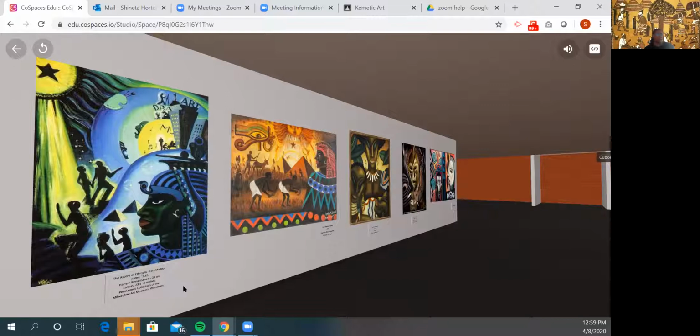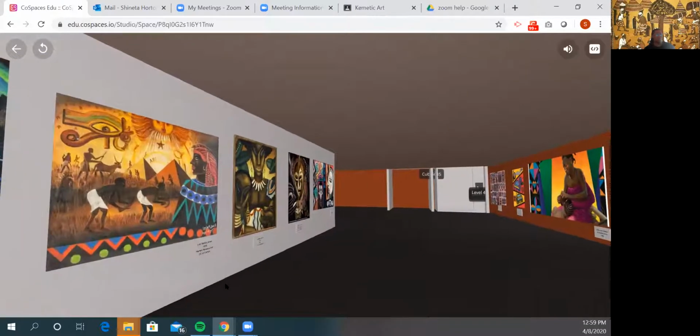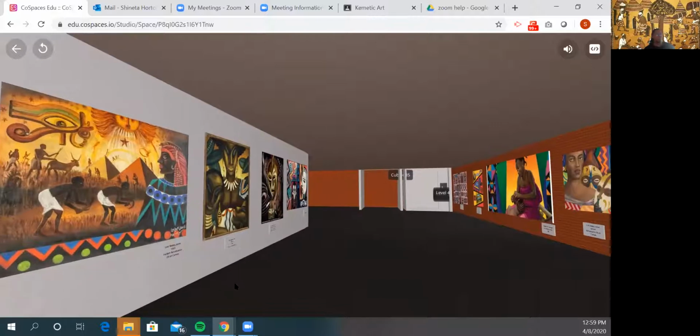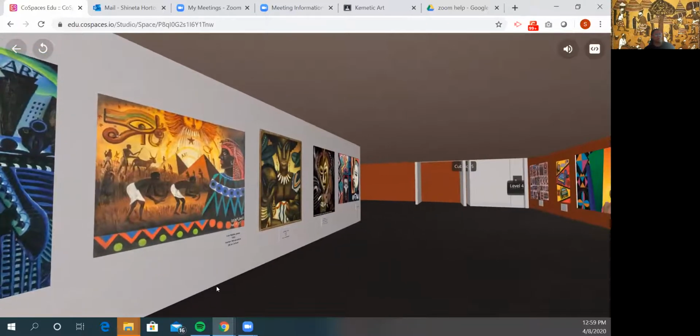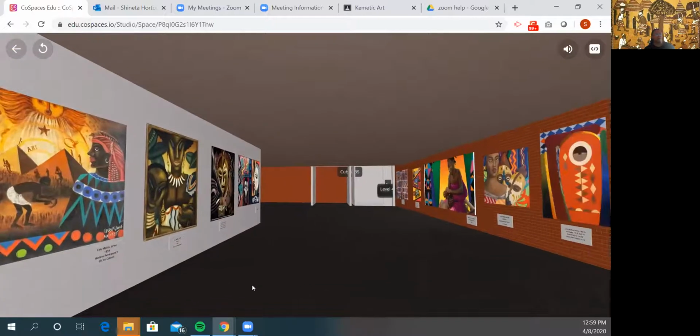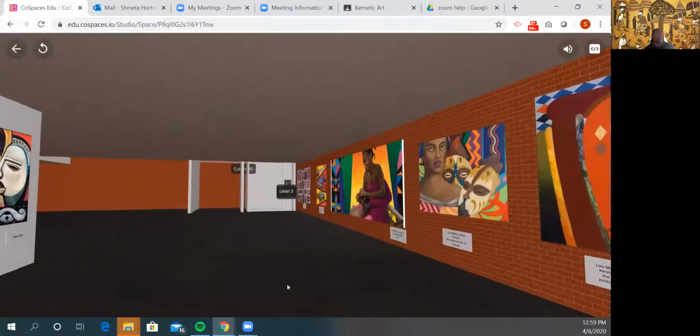And I would prefer that you put the medium. When I say medium, I'm referring to what the artist used to create this work of art, be it watercolor, acrylic, pencil, graphite. What did they use to create the work of art?